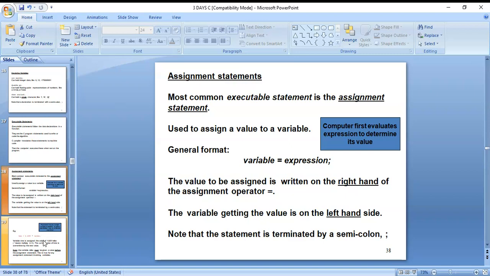Next, the general format is: variable is equal to expression. This equal sign is called the assignment operator. Here the computer first evaluates the expression to determine its value. The value to be assigned is written on the right hand side of the assignment operator. On the left side you mention the variable name, and on the right side the value.